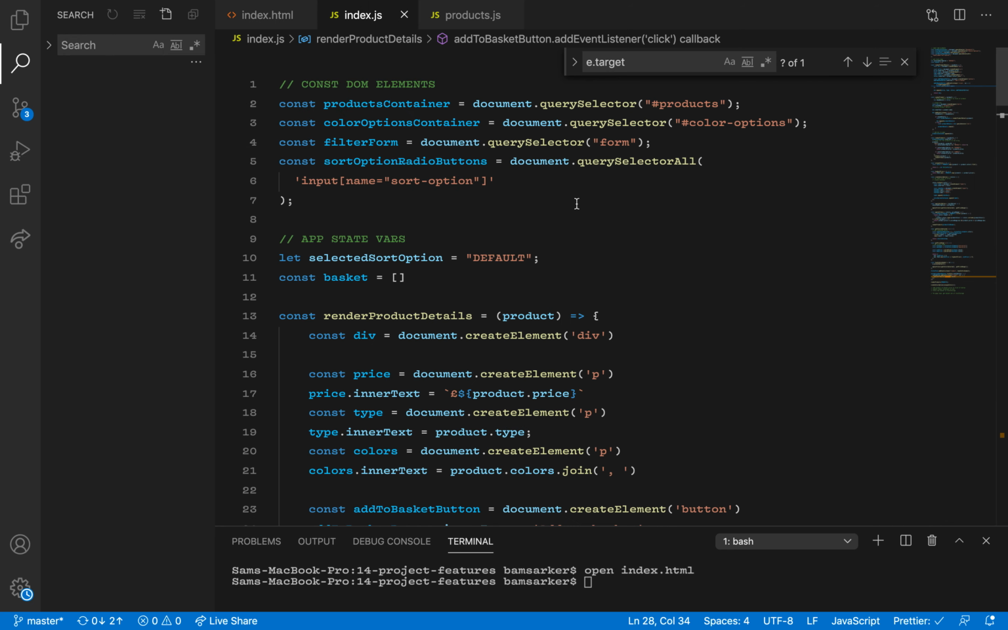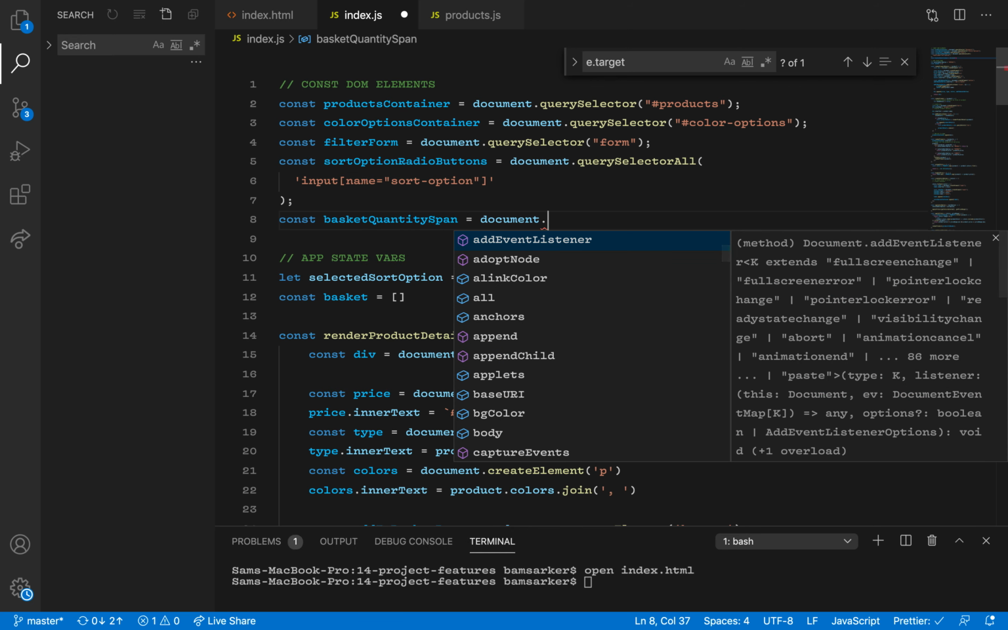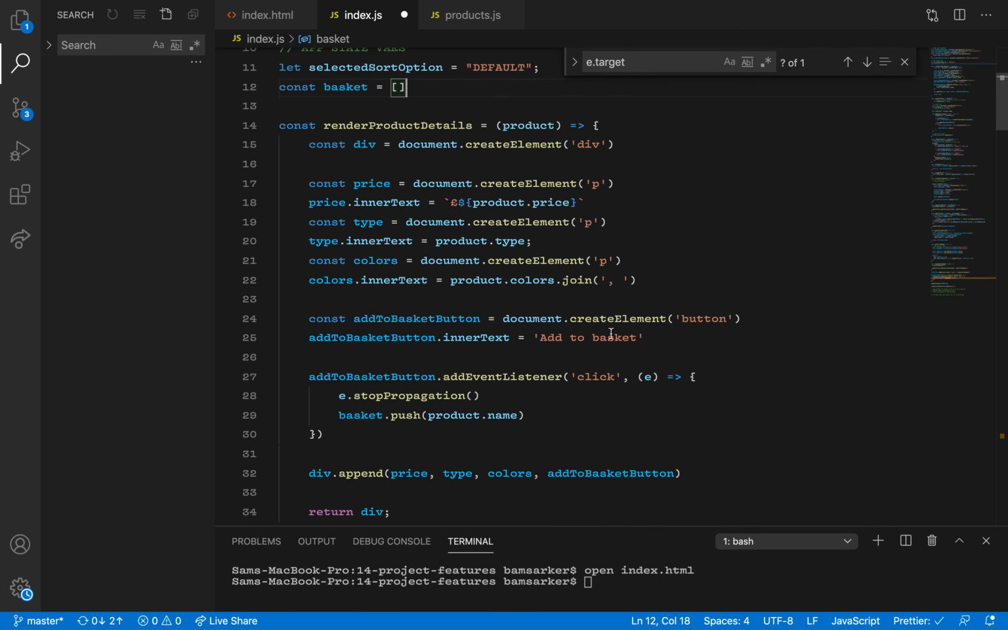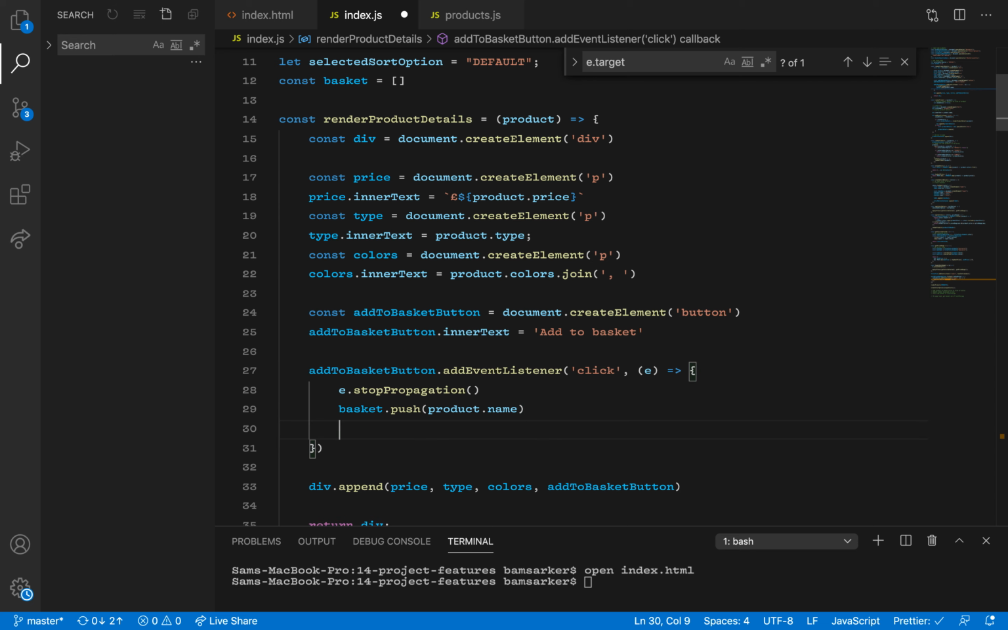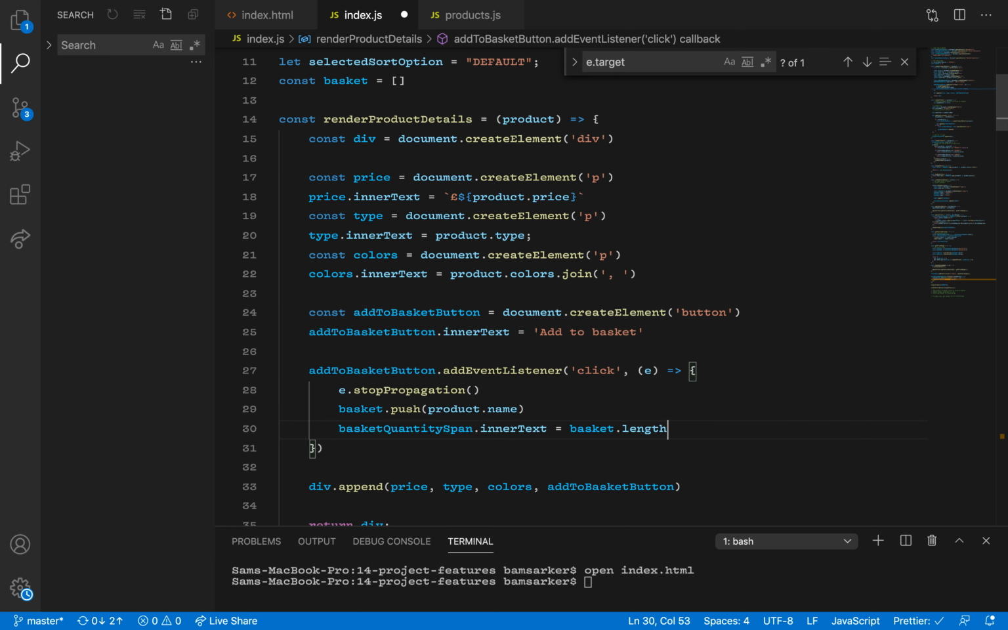Div basket span 0. So span basket quantity, let's call that basket quantity. Then we will store that basket quantity span, document query selector basket quantity. Then when we add that to basket, we say basket quantity span dot inner text is basket dot length.